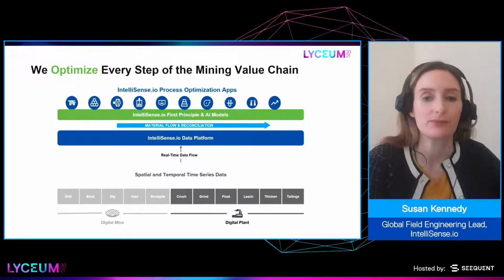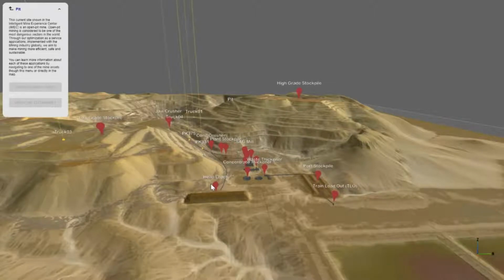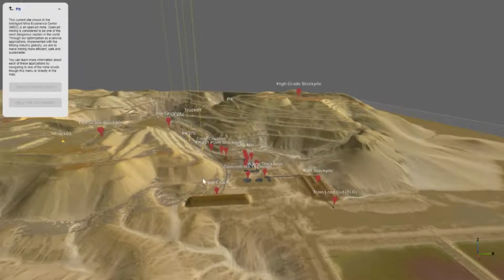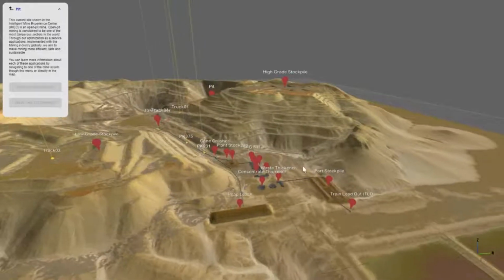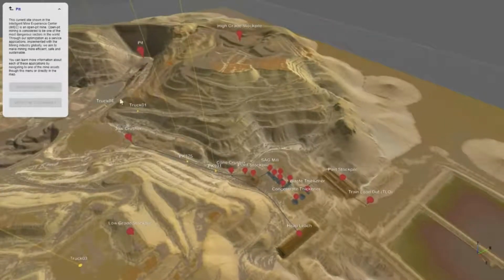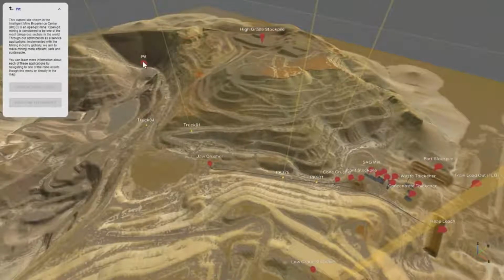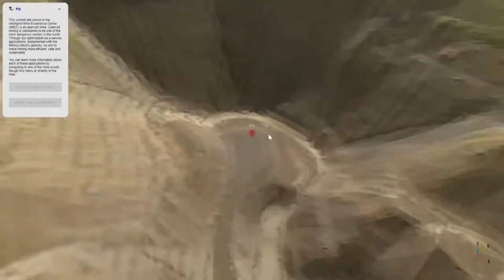mining operations. On your screen, you can see our Intelligent Mine Experience Center, which we have developed with our partners BSF, which is, as you can probably make out, a digital mine. Now, we're here to talk about end-to-end material tracking. So the obvious place to start this story is in the resource model underneath the pit.